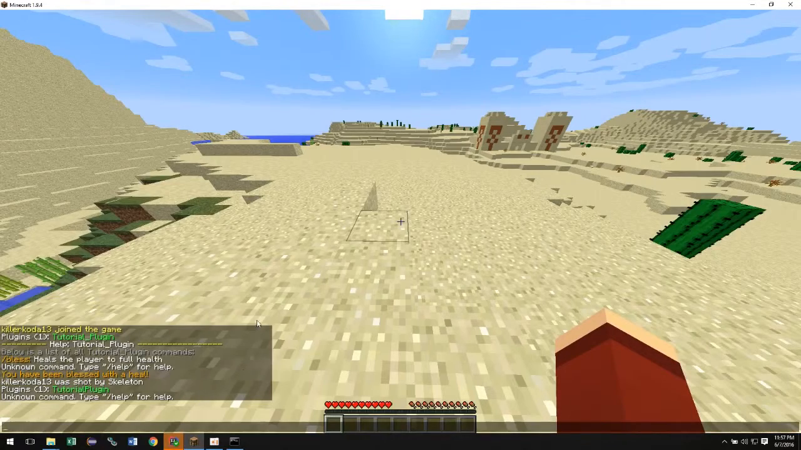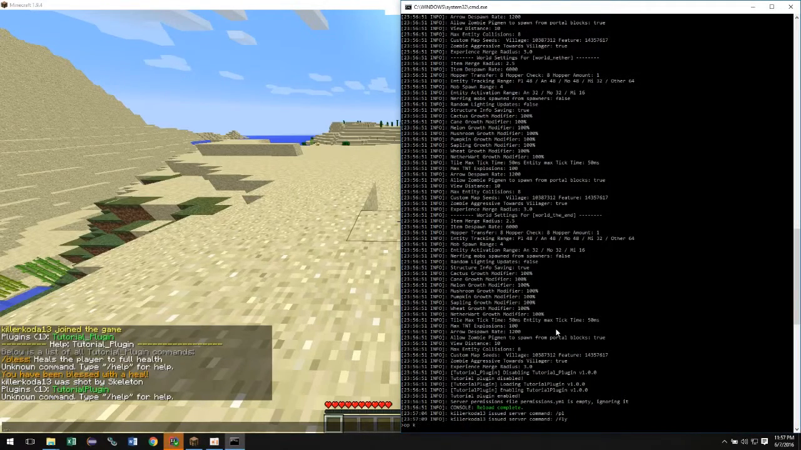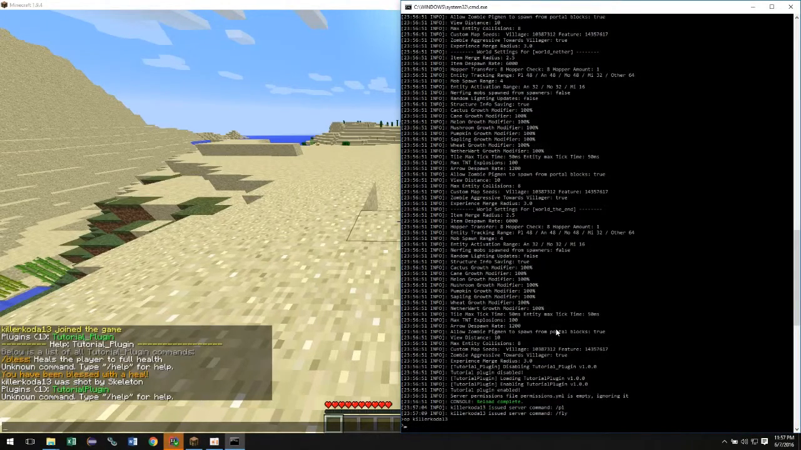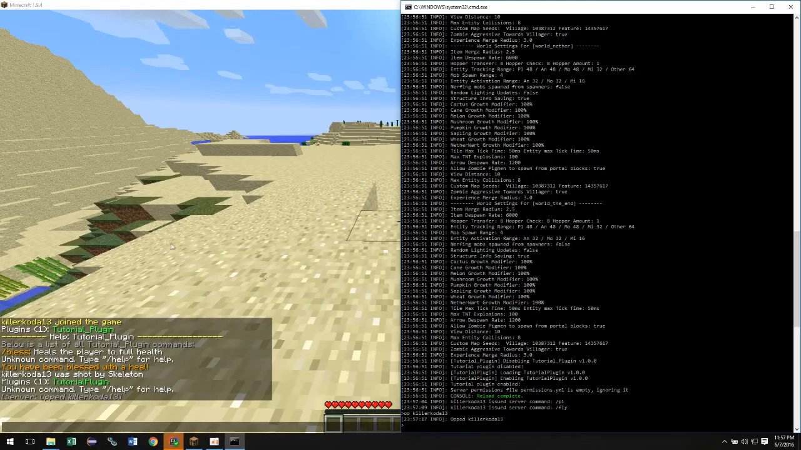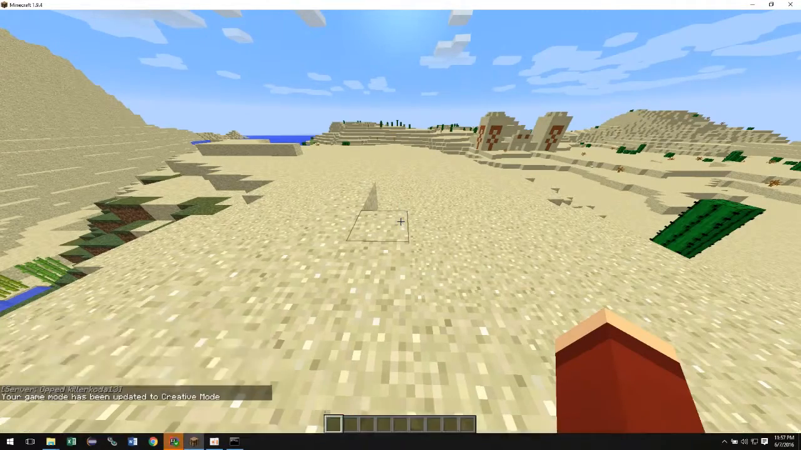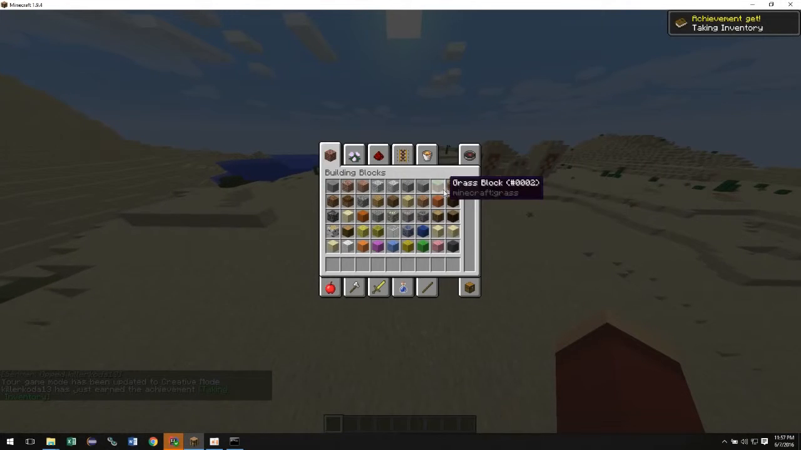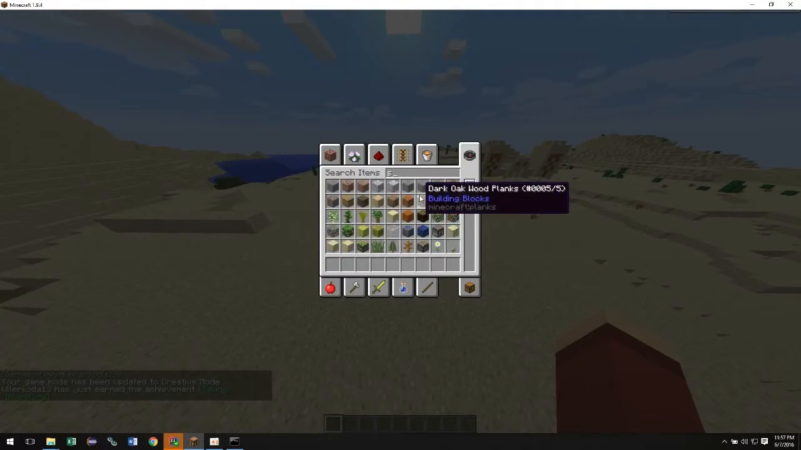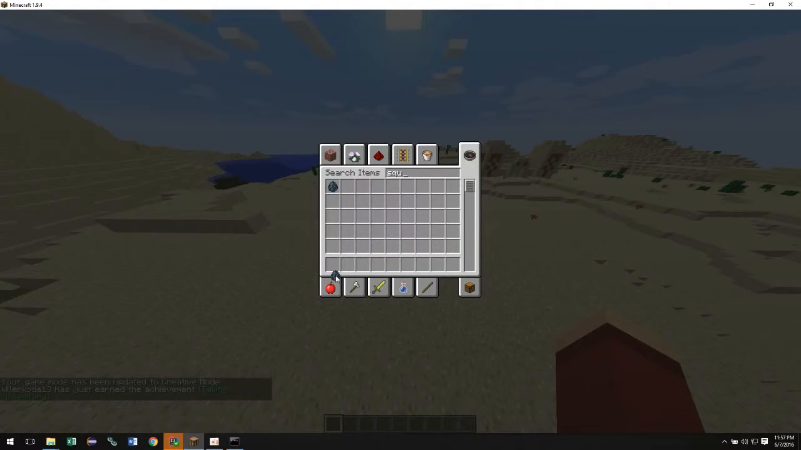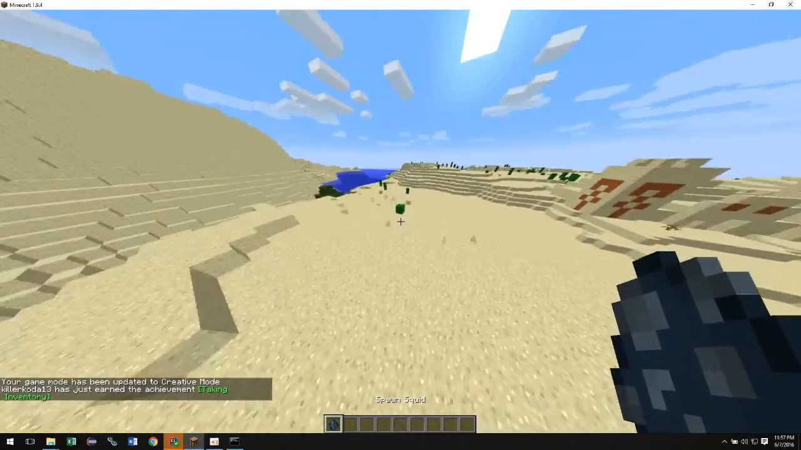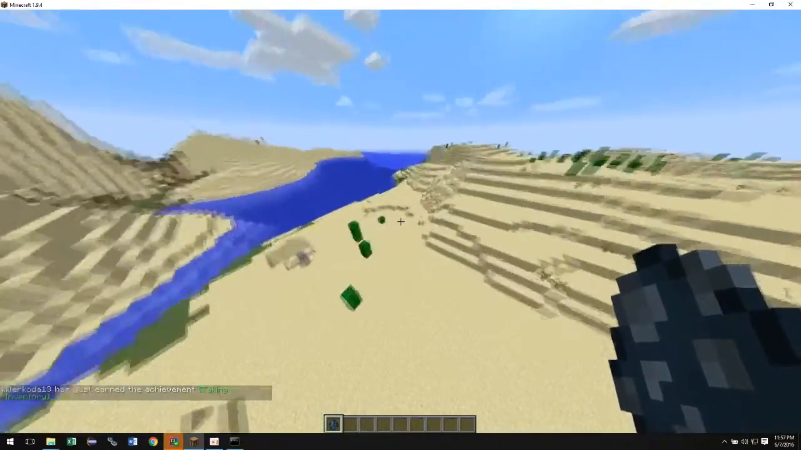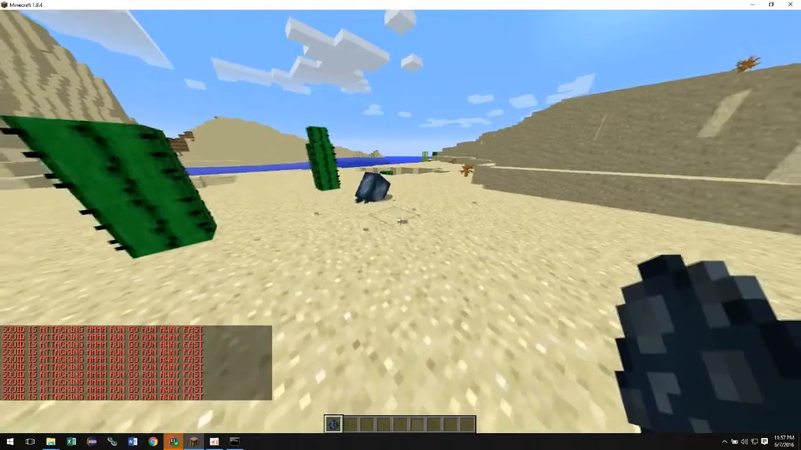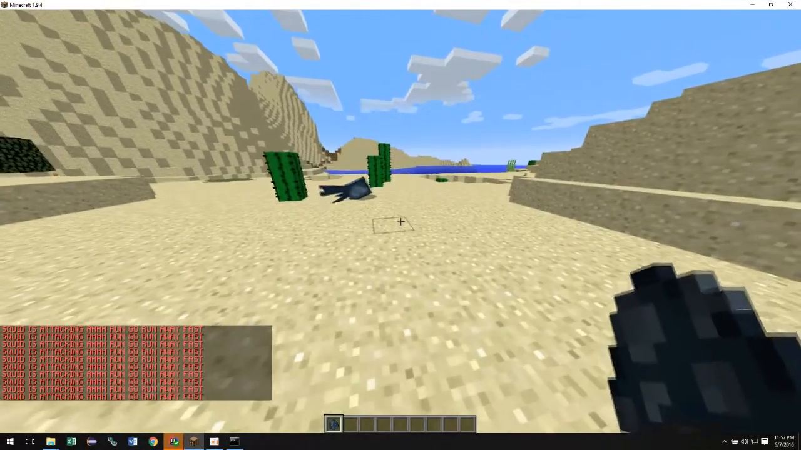Oh. We should op ourselves too. Okay. And then /gamemode c. Okay, now we're going to get a squid. We're going to spawn him. This is going to be terrifying if it works. Oh, Jesus Christ. Oh, God.